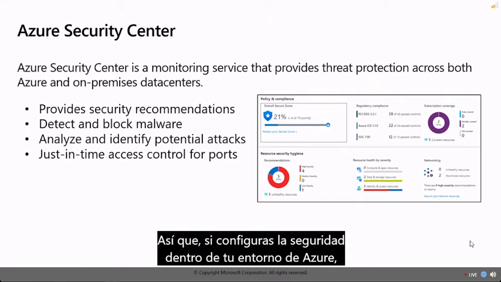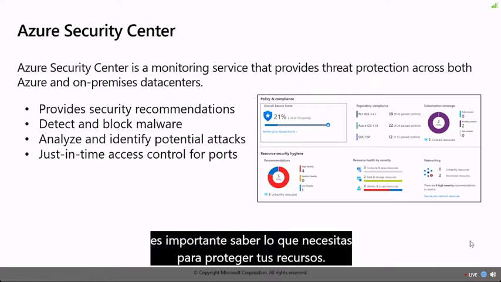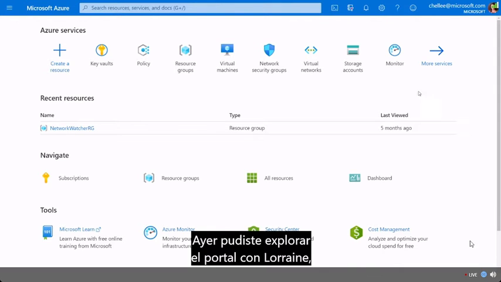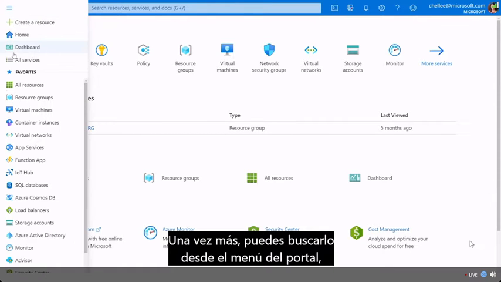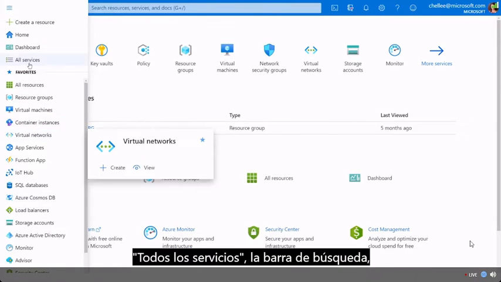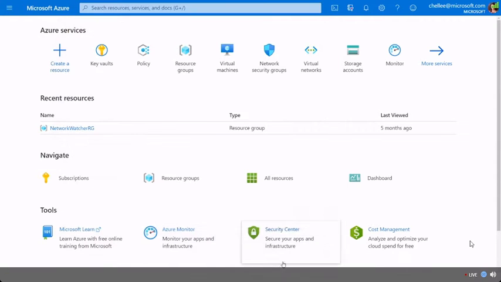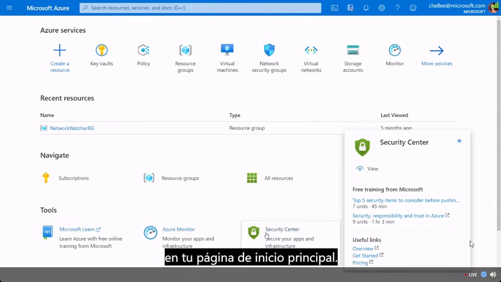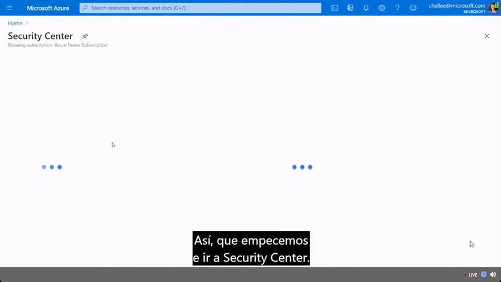So, as you are setting up security within your Azure environment, it's important to know what you need to protect your resources. Let's go ahead and jump into the portal really quick. You had an opportunity to explore the portal yesterday with Lorraine, but I would like to go to the Security Center. So you have a couple of options for the way that you can get there. Again, you can either search for it from the portal menu, all services, the search bar up here. But the nice thing is the Security Center will be on your toolbar on your main home page. So let's go ahead and go to the Security Center.